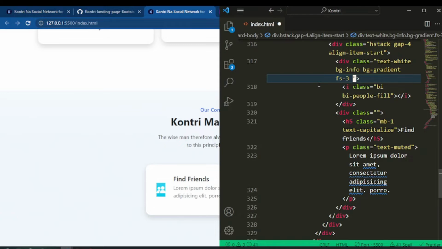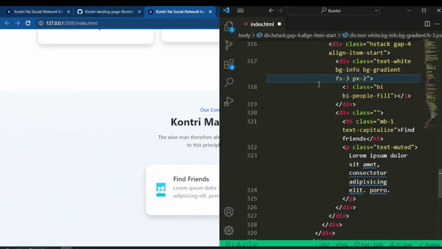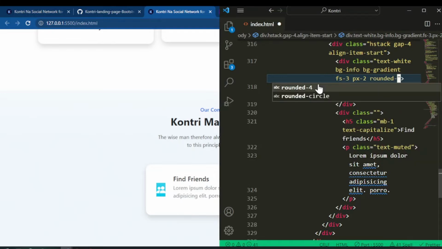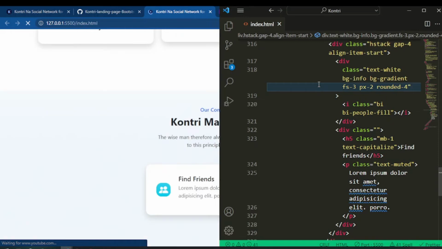So we need to add padding on the left and on the right, so px, and we want to set it to padding 2 here. And then we want to make it rounded. I will set that rounded again to our common rounded 4 that we work with here. If I press save, you get that rounded, padded div that we have here.